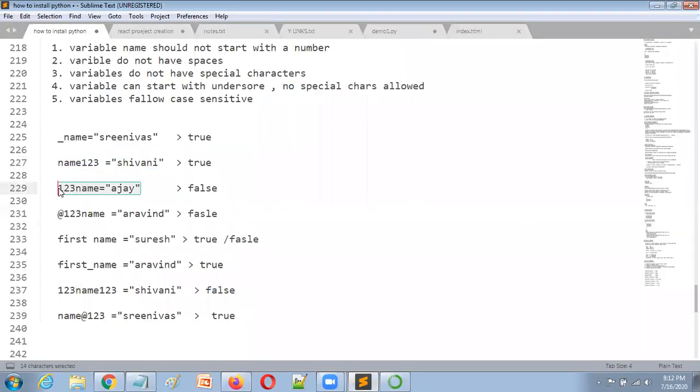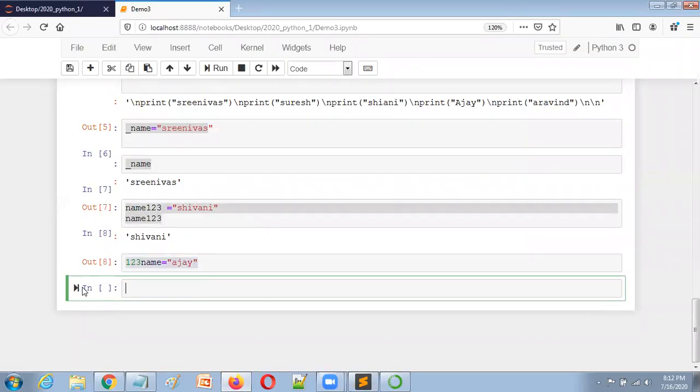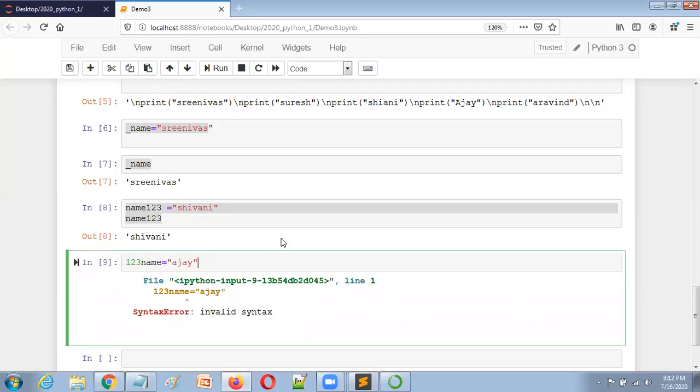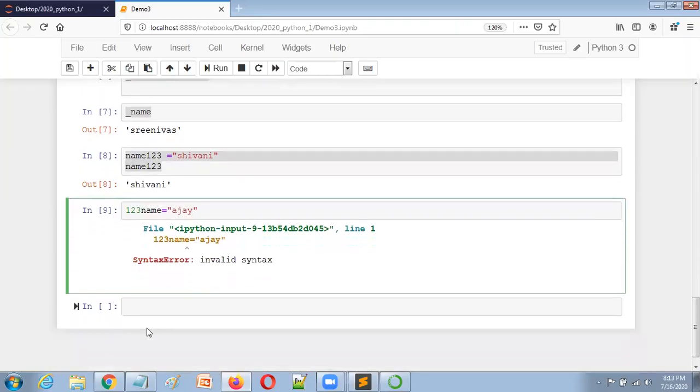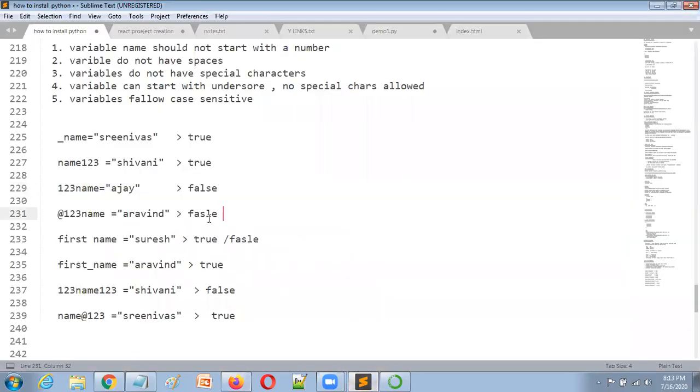123 name equal to Ajay. Exactly, this is false. This is correct actually. You can't declare like this. Why? Because variables should not start with numbers. Obviously this is correct, false is okay. And name at the rate 123. Anyway, at the rate is also not possible. Any special character is not possible.